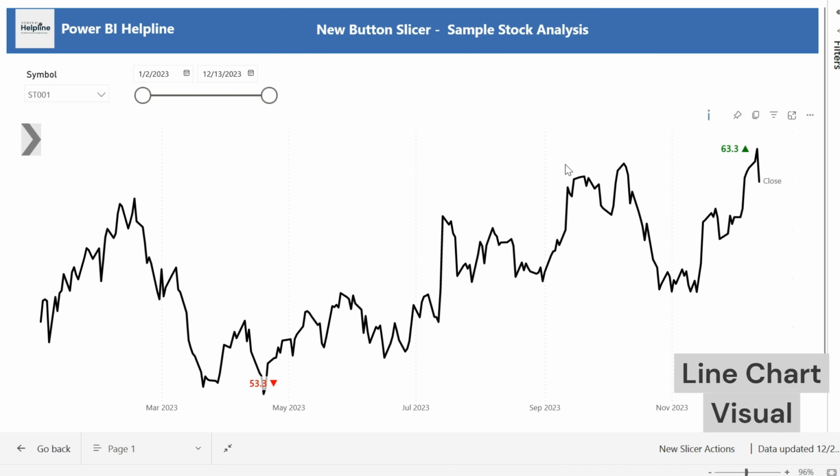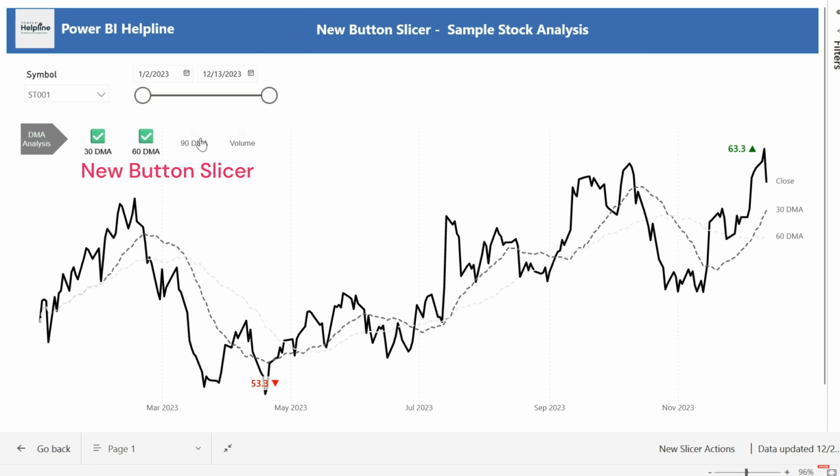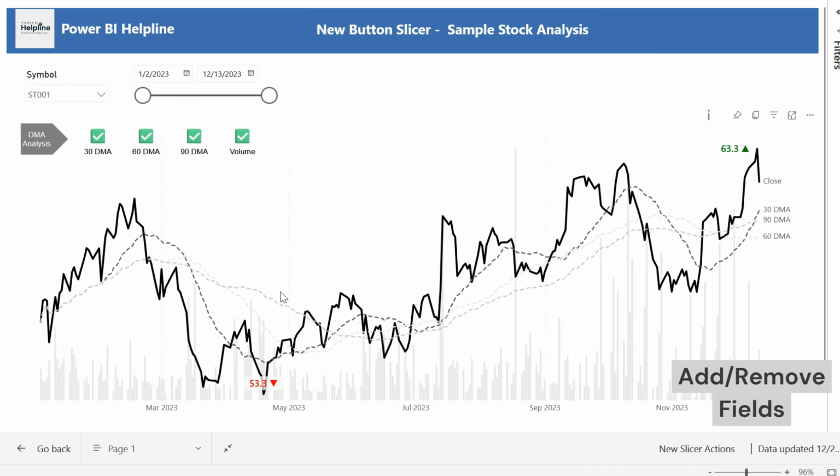This is a native line chart visual. But with the presence of the new button slicer, we can add these checkboxes to enable such amazing functionalities to dynamically add or remove fields. To enable these features, you need to apply little tricks. In this video, I am going to create this checkbox slicer from scratch. Let's do that.